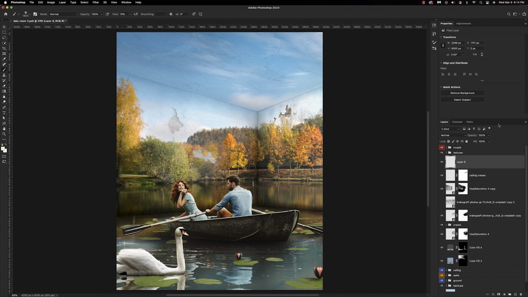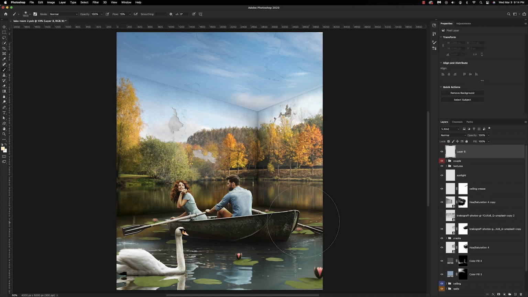Okay, alright, so that looks pretty good. And then let's just label this real quick, our sunlight. And then we're going to go to another layer on top of our couple and just add a little pop of light on top of them as well. For this one, we can just turn down the opacity ever so slightly.